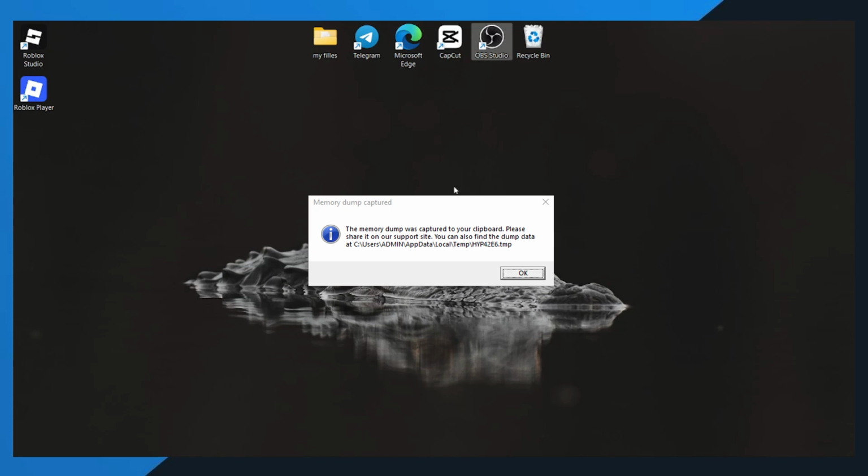How to fix Roblox memory dump error. Hey everyone! In this quick tutorial, I'm going to show you exactly how to fix the Roblox memory dump error on PC. So if Roblox keeps crashing or showing that error, just follow along step by step and we'll get it fixed. Alright, let's dive in.